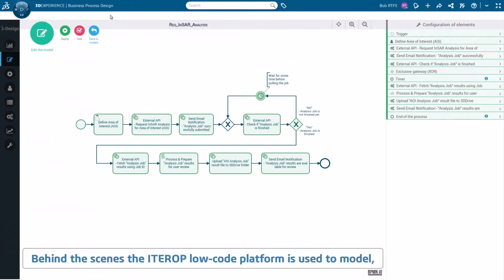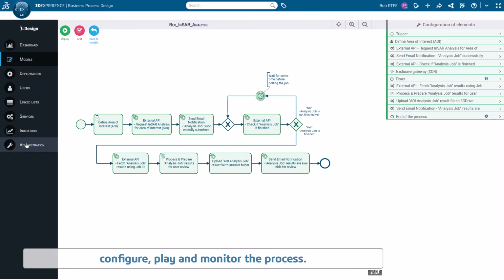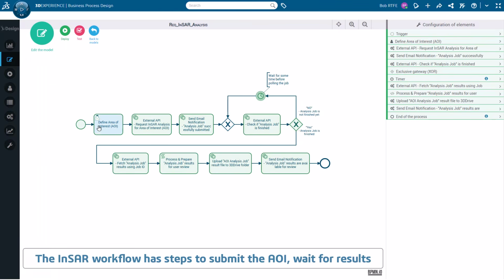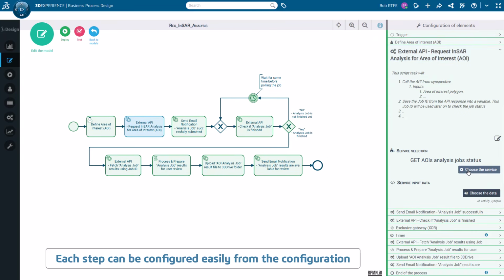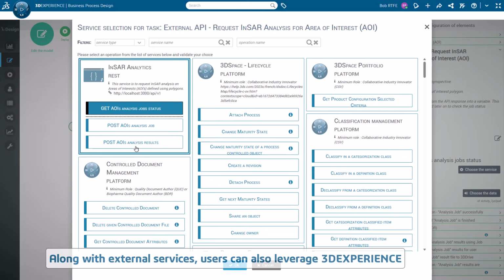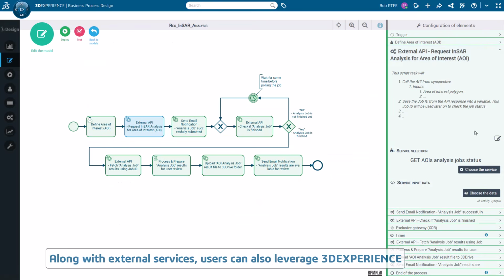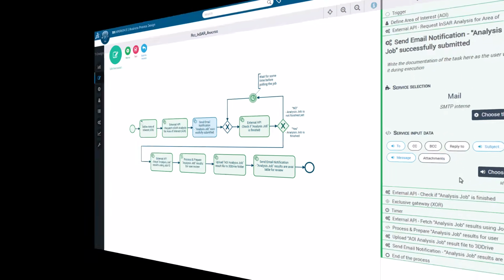Behind the scenes, the ITEROP low-code platform is used to model, configure, play, and monitor the process. The INSAR workflow has steps to submit the AOI, wait for results, and to process and upload them to the 3D drive. Each step can be configured easily from the Configuration Elements panel. Along with external services, users can also leverage 3D Experience platform services within their customized workflow.